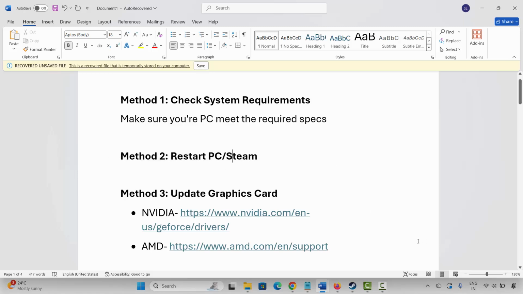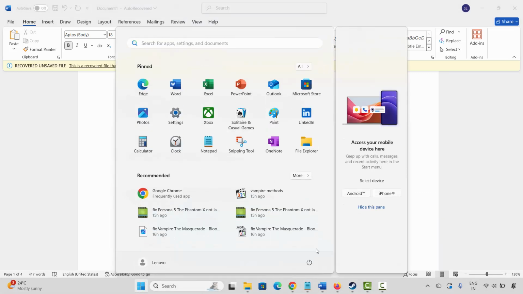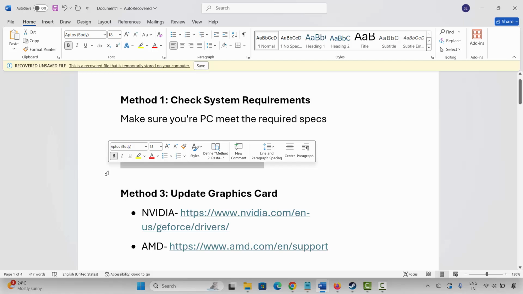For that, click on the arrow icon over here, then select Steam, right click on it and click on exit. After that, click on Windows icon, then click on power, then select restart. So this will restart your PC and Steam as well. After that, try to launch the game and then check if you can play it. If not, next is to update graphics card.